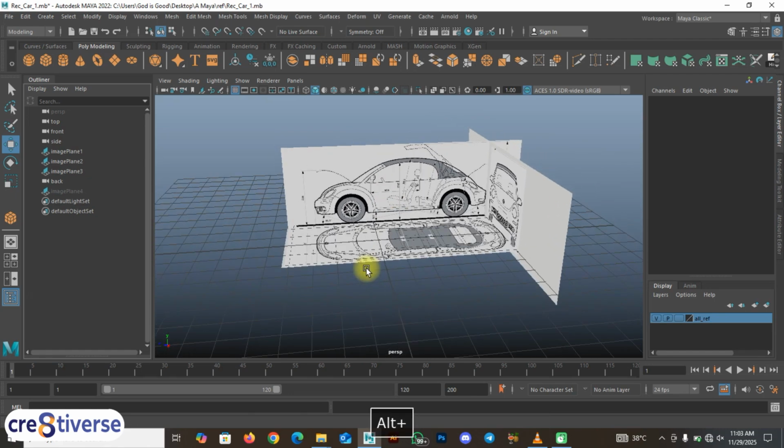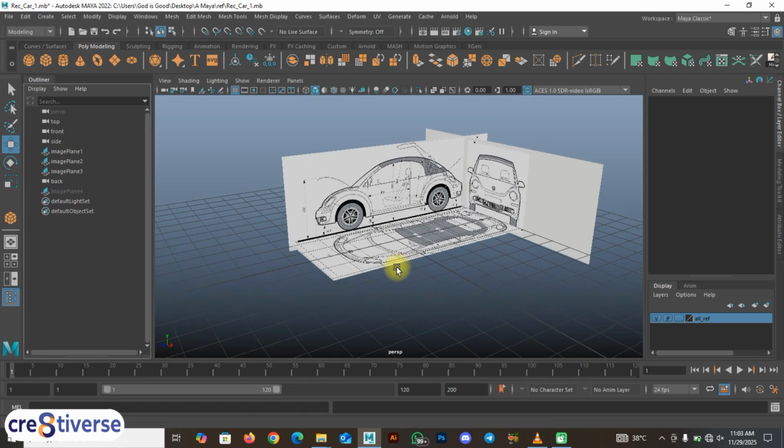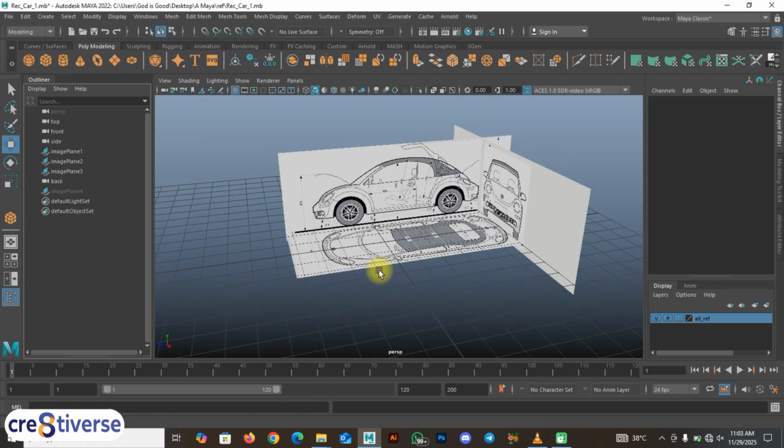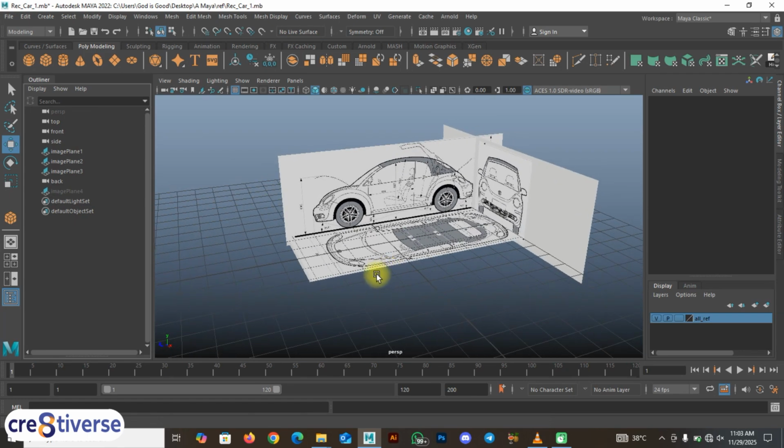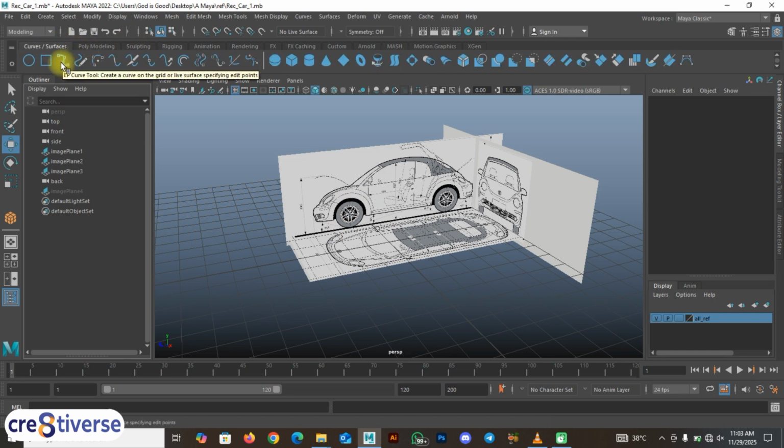So this is the first thing you're meant to do in setting up your reference images. In the next video, we're going to begin to apply the splines. We're going to be using our EP curves, Bezier curves, to draw and get a cage that we can convert to polygons later on in this course.